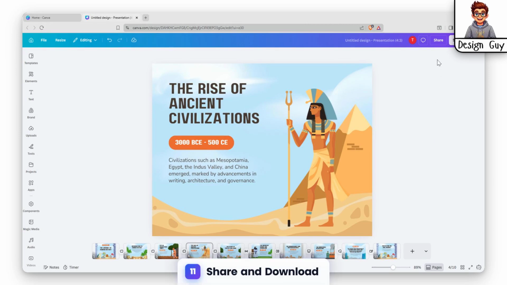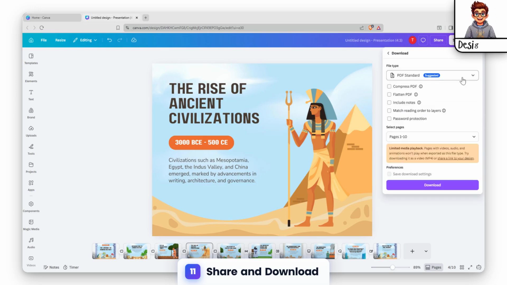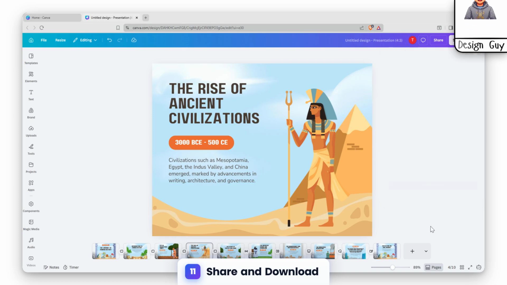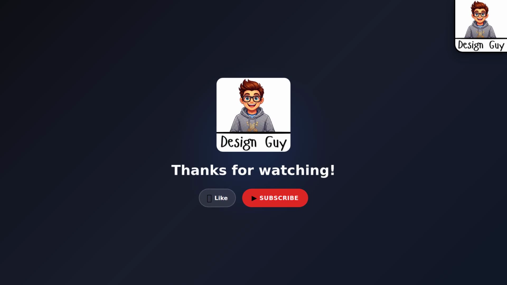Once you're satisfied with your project, click the Share button. Select Download to choose your export format. You can download your work as a PowerPoint file, an MP4 video, or a GIF. Pick the format that best fits your needs, then proceed with the download. Now you know how to make animated history timelines in Canva.